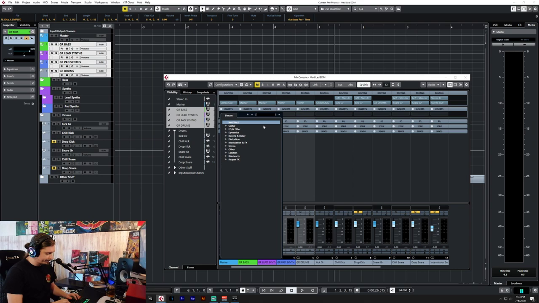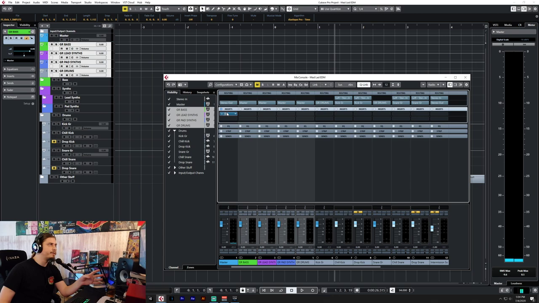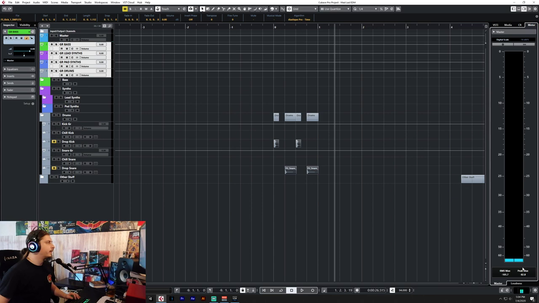The first thing that I definitely want to do is set up my mastering limiter. Just have it on for now. I'm using Slate's FGX because it's super awesome. I want to make sure that I'm not clipping or anything, right? You can see I was clipping a little bit over here, going to 0.5.